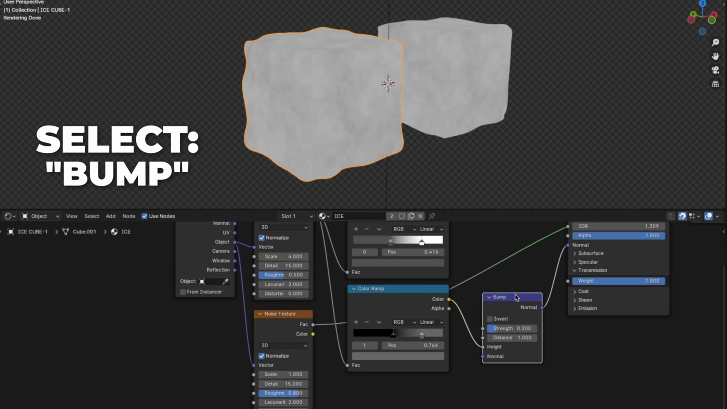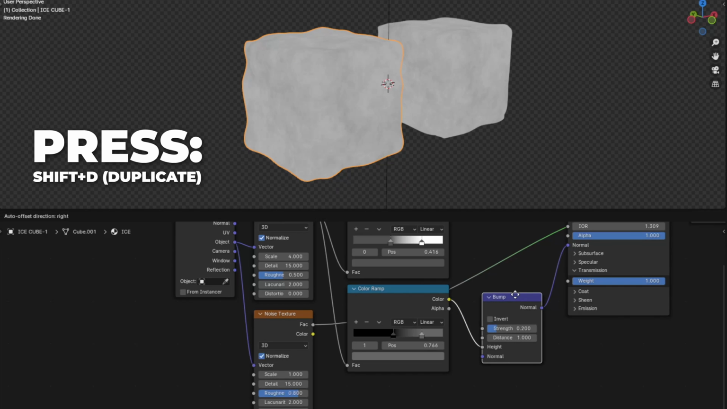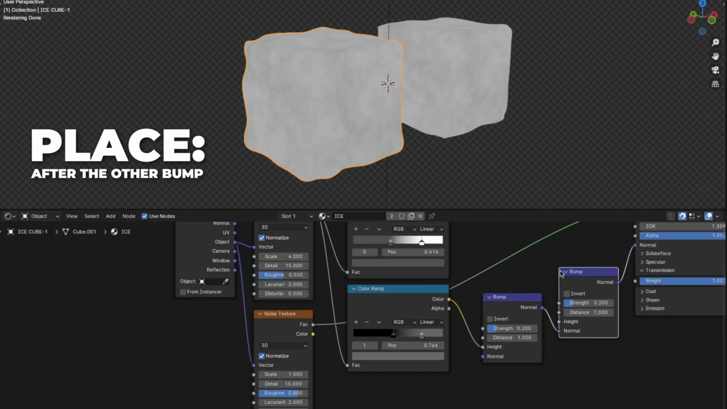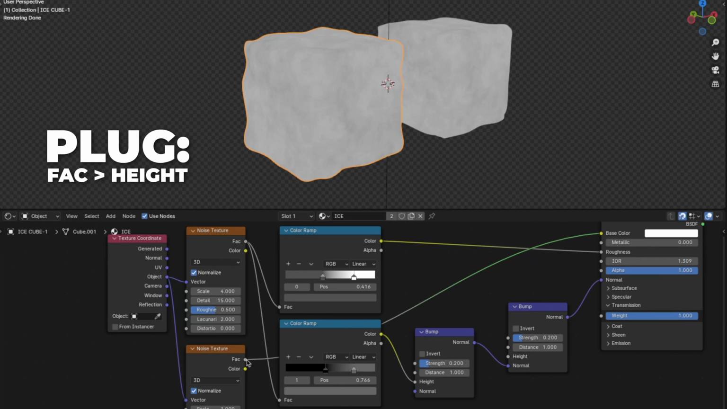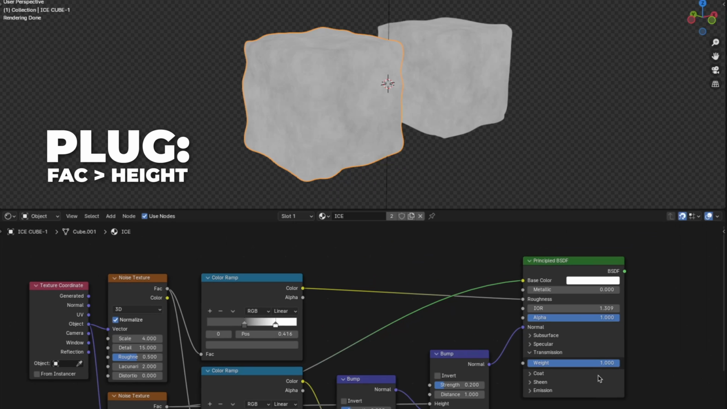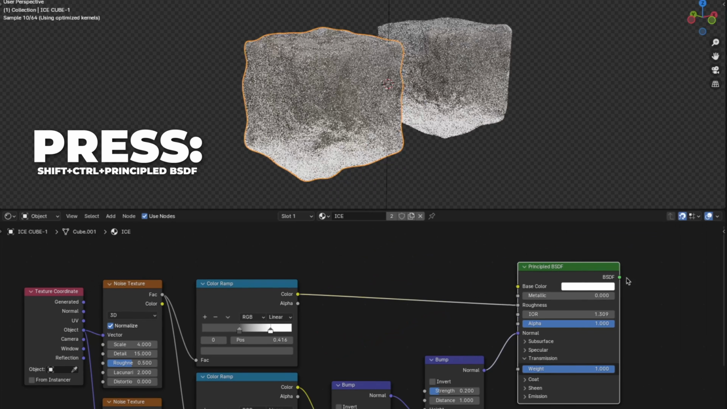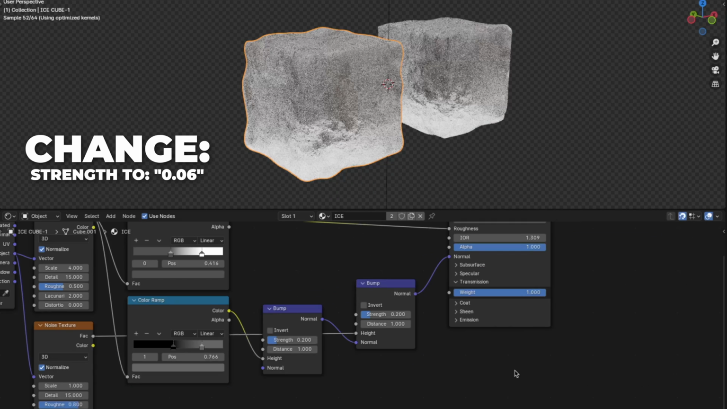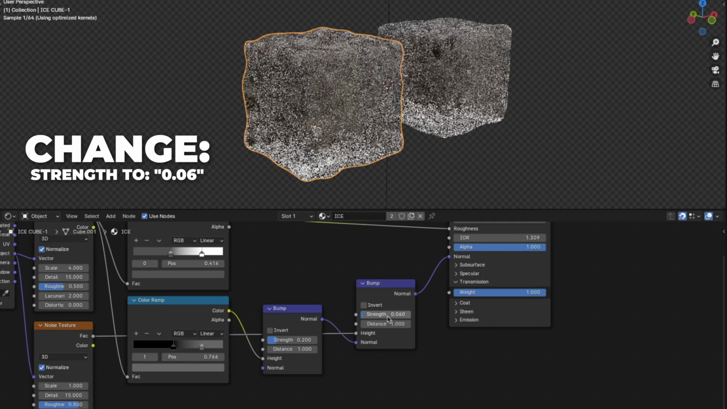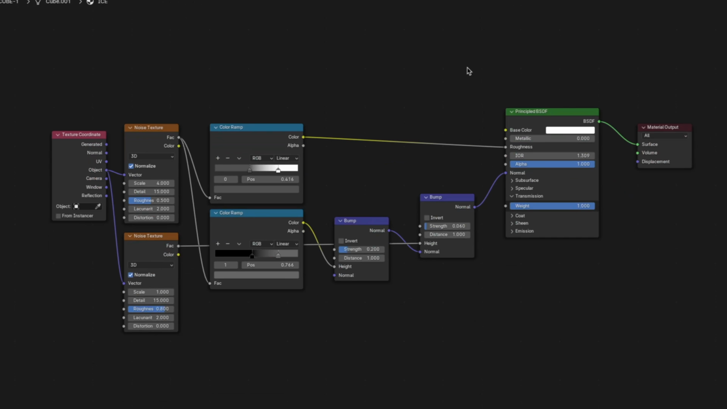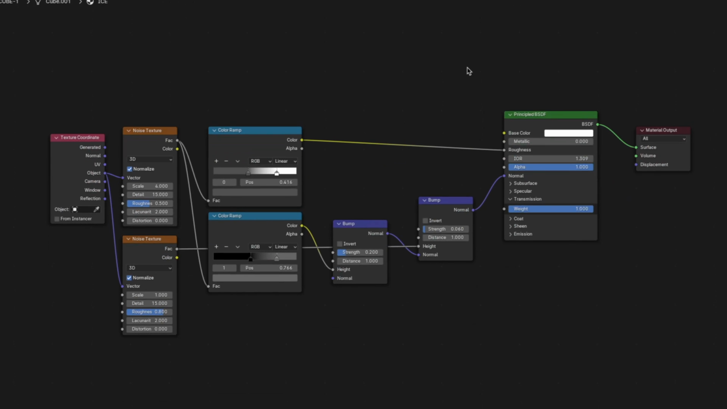Select the bump node, and press Shift plus D to duplicate it. Then place it just after the other bump node. On the second noise texture, plug the fac to the height on bump number 2, and press Shift plus Control plus Principled BSDF. And on bump 2, change the strength to 0.06. And your texture nodes will look like this, so you can pause and take a screenshot.